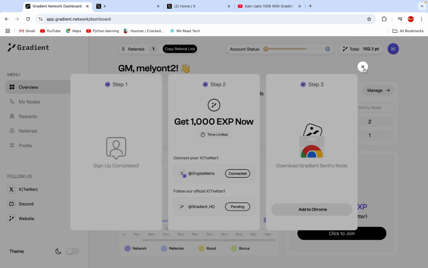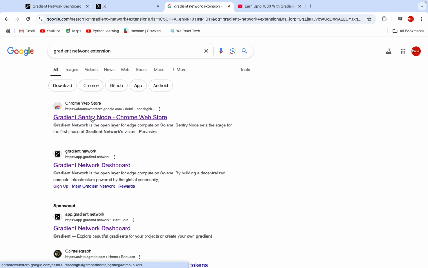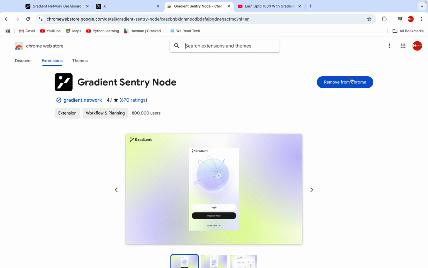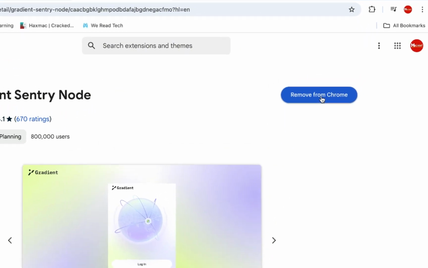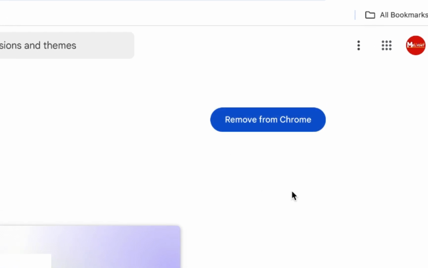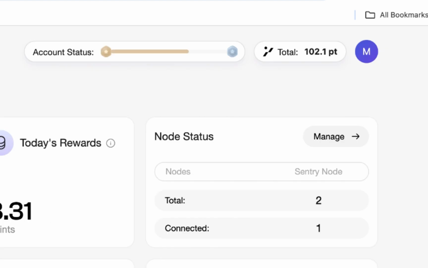We will add the extension manually. I will be giving the exact extension of Gradient Network, Gradient Sentry Node, and you just click there and here you will see Add to Chrome. I have already added it to my extensions. You can see Gradient Sentry Node. In this place you will see Add to Chrome. You just click there and refresh. Your extension will be ready, and go to the Gradient Network dashboard like this.